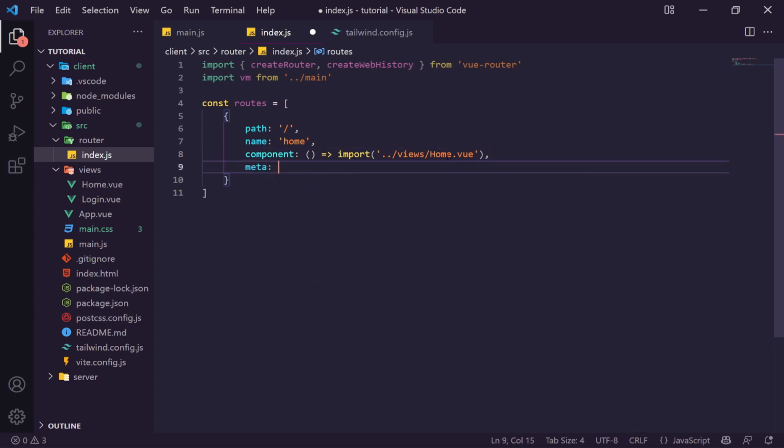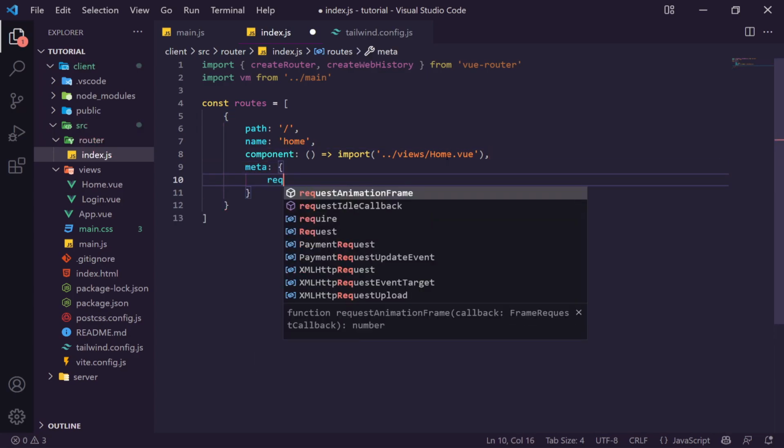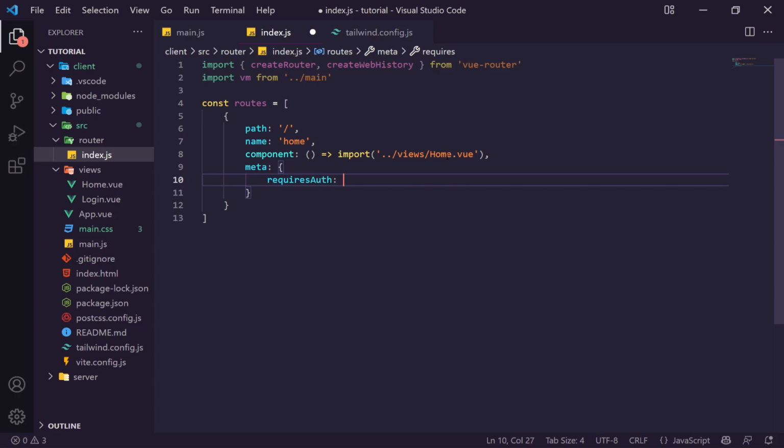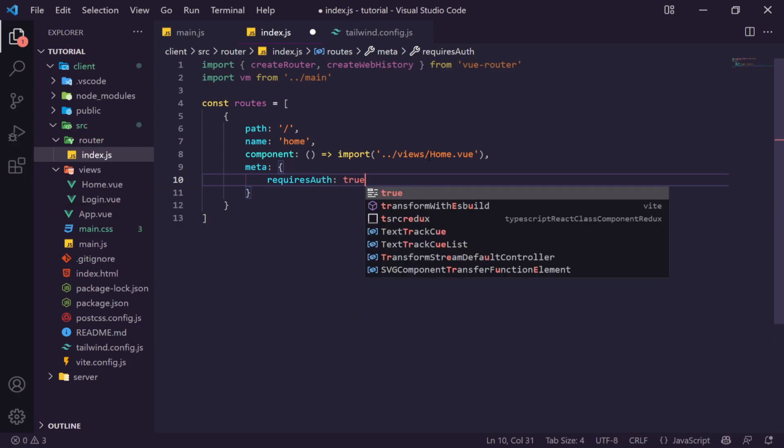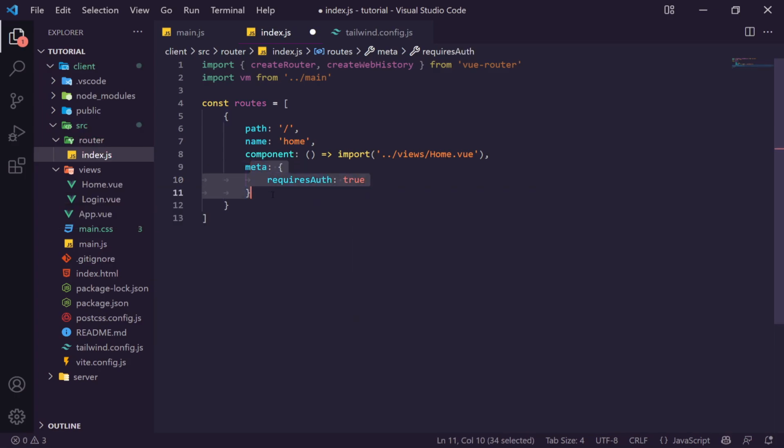Let's close both of these, go into our route, and then underneath our component here, we're going to create a meta. And in our meta, we're going to say requiresAuth, and we're going to set that to true. The reason we're doing this is just to tell our application that this is going to be some metadata that we're going to use later. This doesn't actually do anything necessarily in Vue, but we're going to write some code to handle this ourselves, to say this is a page that is private that you can only get to if you're logged in.